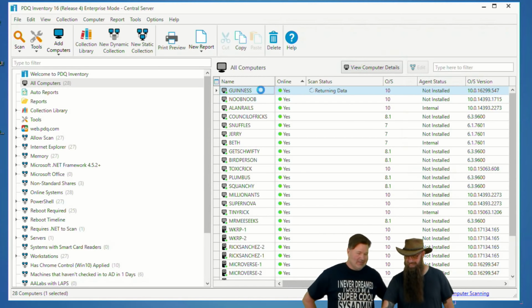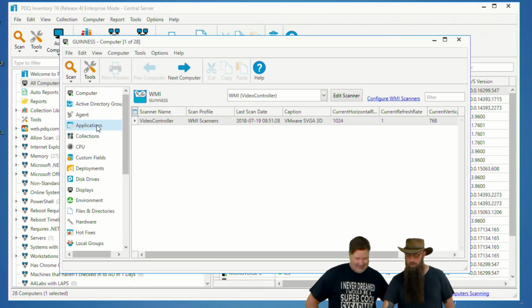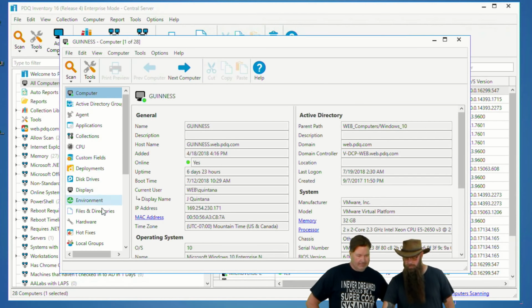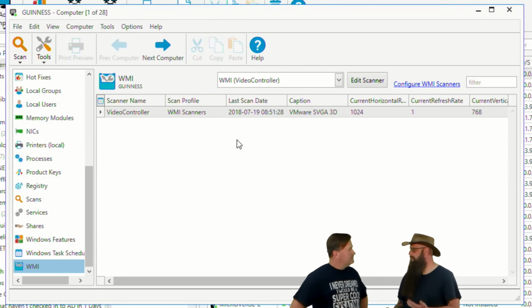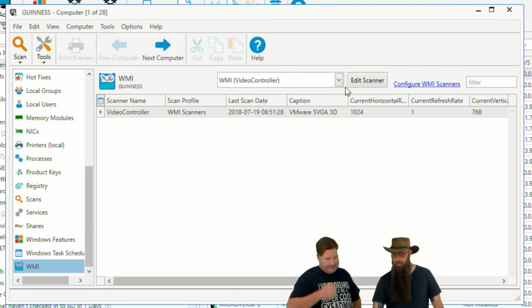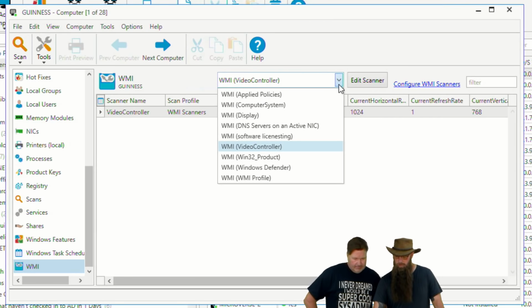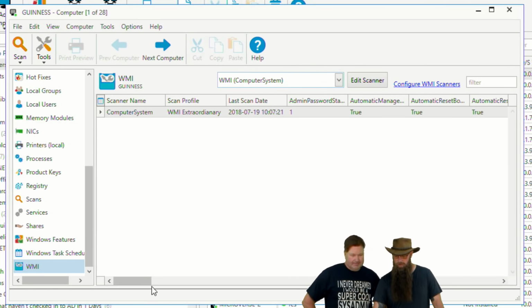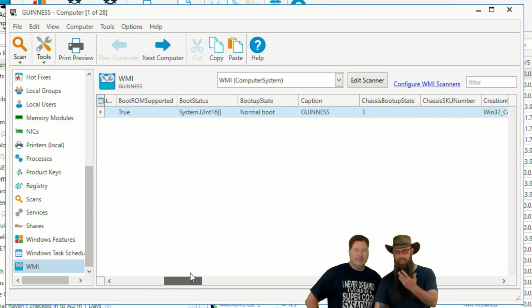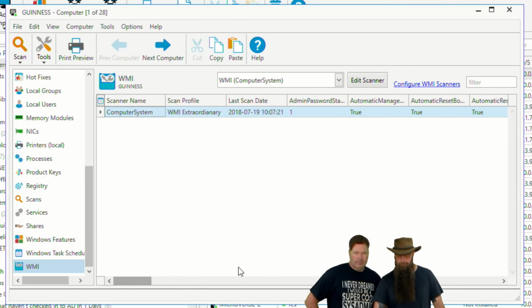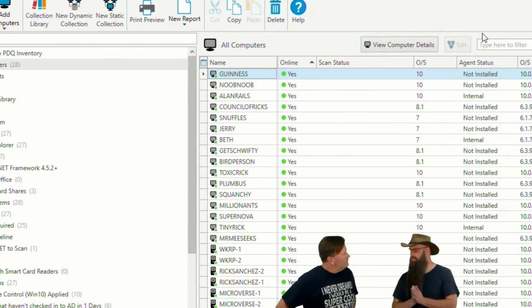We're scanning, and now you're all familiar with your computer window. Down at the bottom, you'll see WMI, and we break these down by the different scanners. So we've got one here for video controller, which we'll cover, but we grabbed one called computer system, and there's the computer system right there. And then you can build your collections and your reports based off of any of those columns. Okay, so I wanted to start that out right there.